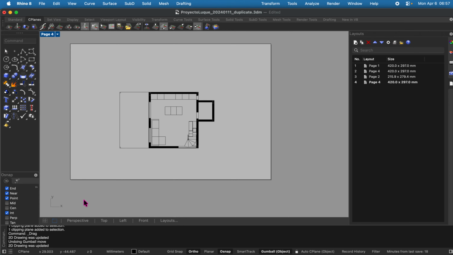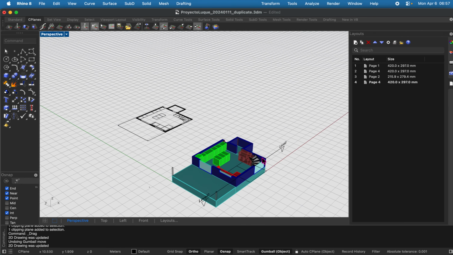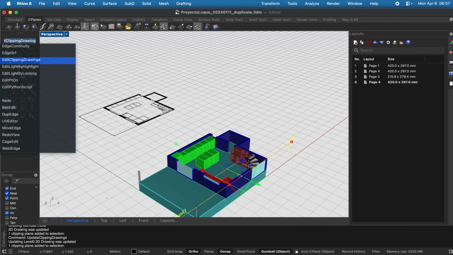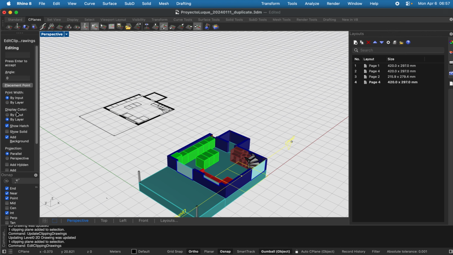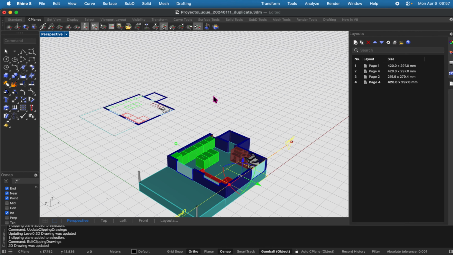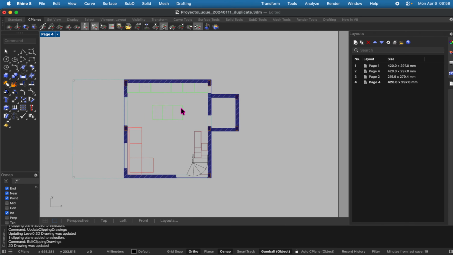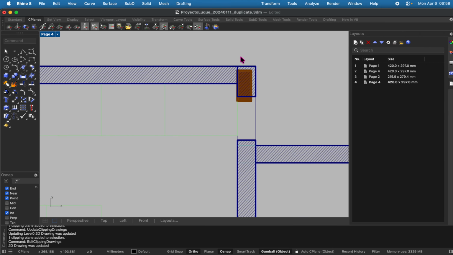There is one more thing that maybe is useful to know, which is about assigning colors here. And one way that you can do that is that you will edit clipping drawings here, and then you will change display color by input. And that will make the drawing inherit all the display colors from your model. As you can see here, the layers that are green appear here in green, and so on. But also that will be the print colors that they have. We still have line weights, but we have a lot of different colors.